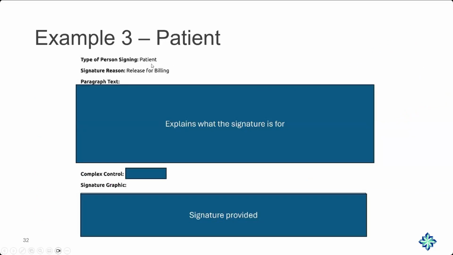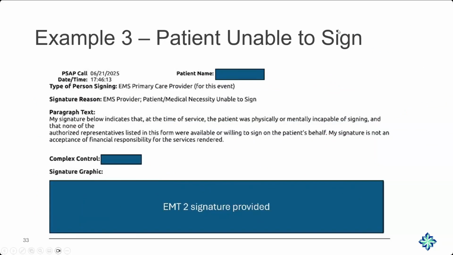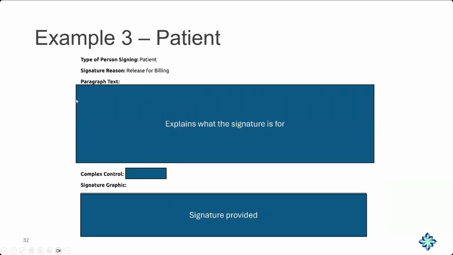Example, here's the patient. Okay, yep, they're released for billing. Awesome, they signed it. It's got the signature, it's got everything we need. All right, so the patient's good. Patient unable to sign. The EMT did sign, saying the patient's unable to sign. Well, didn't we have that one slide before?